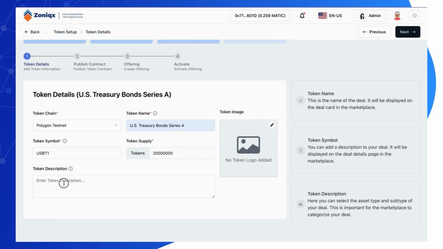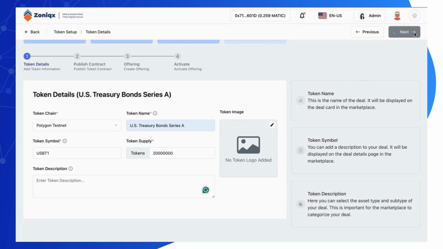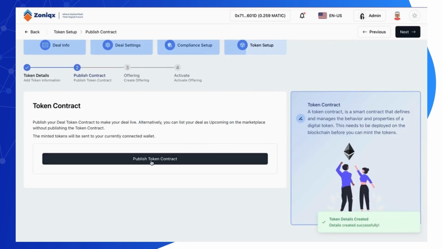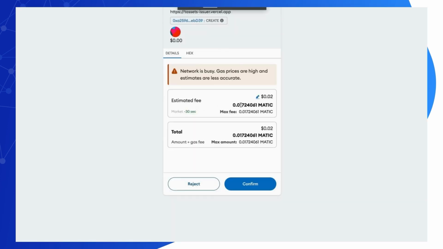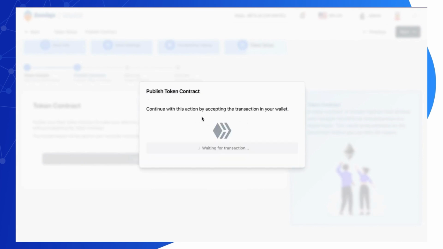You can go ahead to the next step, where you publish the token contract on the blockchain. This is the first step, where the deal goes on the blockchain. Here you will select Confirm. It will publish the token contract on the blockchain. So the token contract has been published on the blockchain. As you can see, this is the contract address, and also the transaction hash. You can see the details.